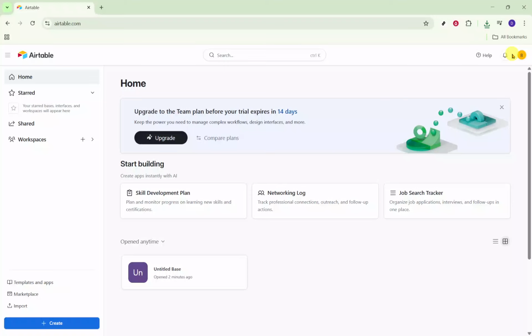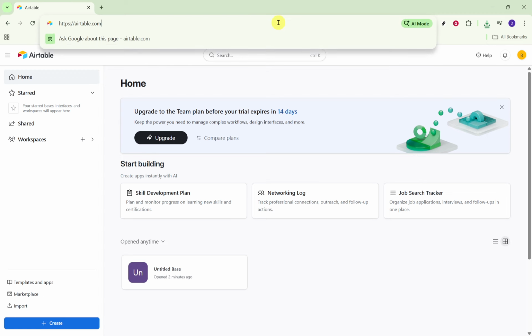In today's video, I'm going to teach you how to group records in Airtable List View. By the end, you'll know exactly how to organize your records into clear sections so you can scan, prioritize, and report more easily. Start by opening Airtable in your browser and signing in.